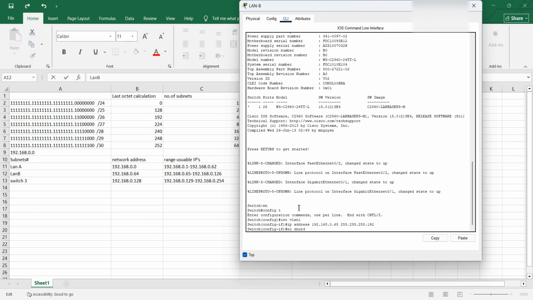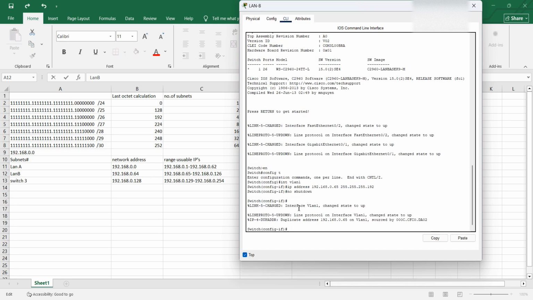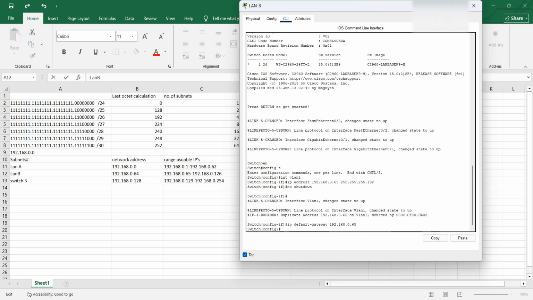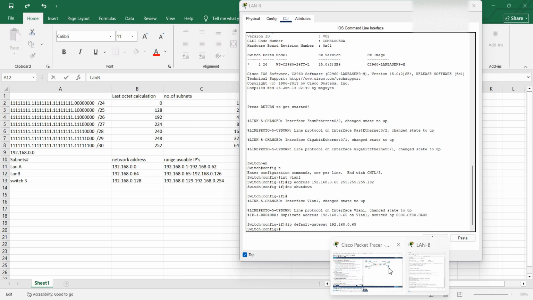No shutdown, and we should not forget our IP default gateway. Our IP default gateway was the first usable for LAN B, remember, which would be 65. So ip default-gateway 192.168.0.65. There you have it.